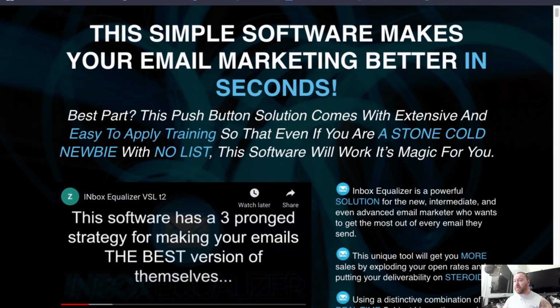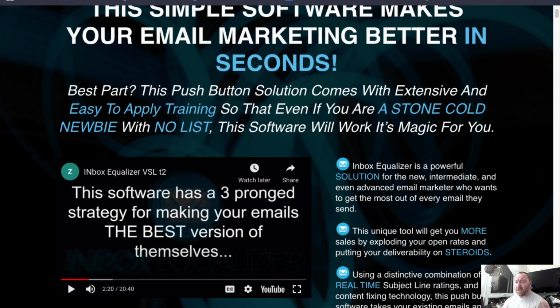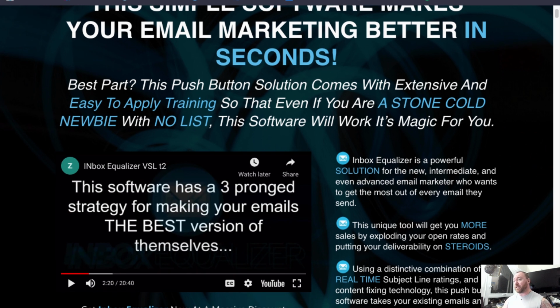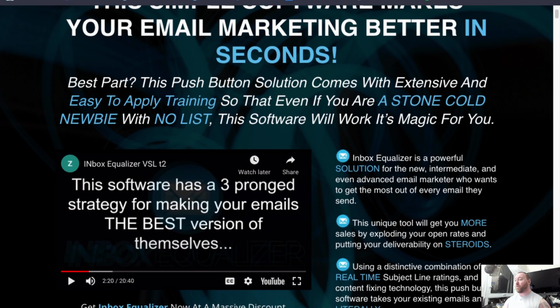So this simple software makes your email marketing better in seconds, and it really does. This is a true push-button solution that you can work with. They've got a cool color coding system. It updates scores right in front of your eyes, and I'm excited to show you that, okay? I'm not going to go through a whole lot of this. It really is what it says.